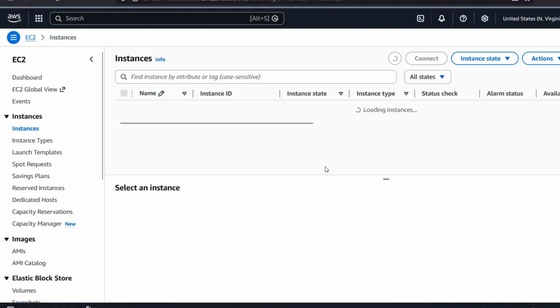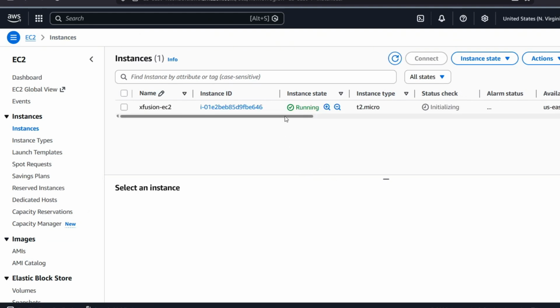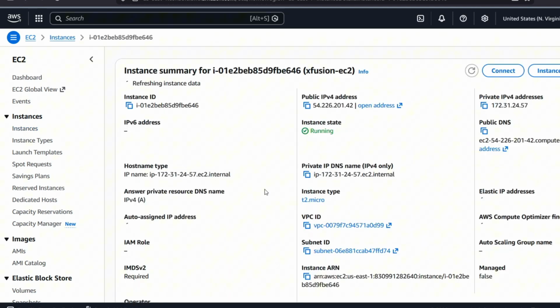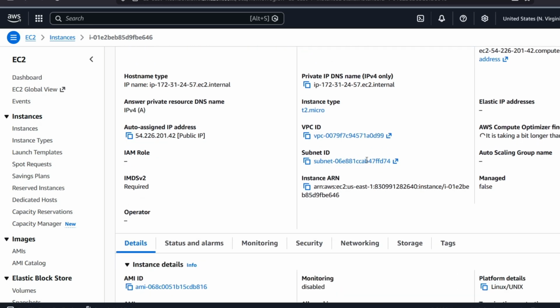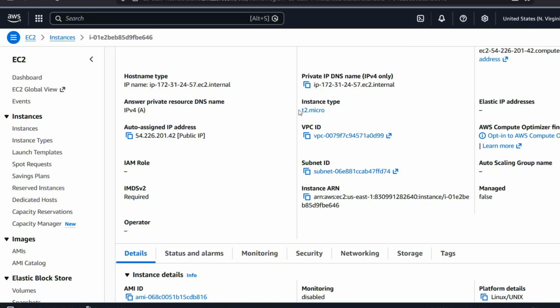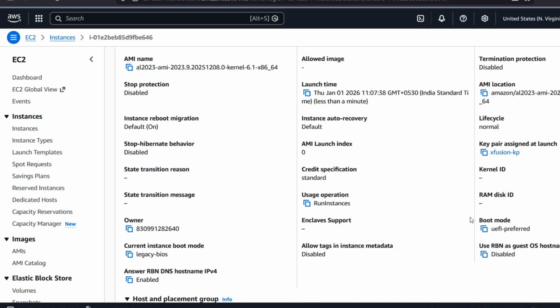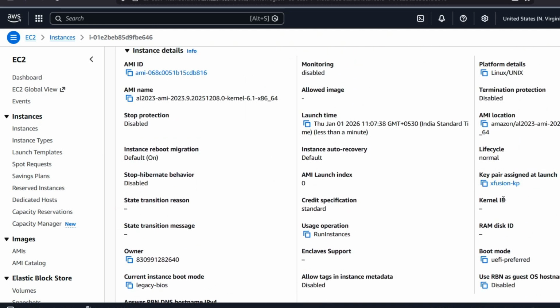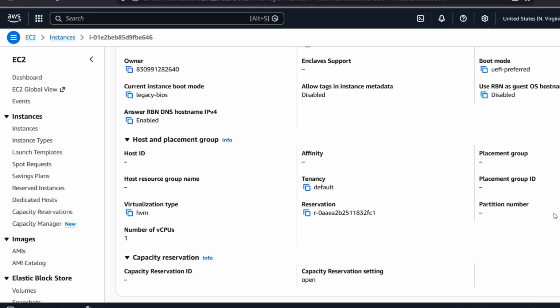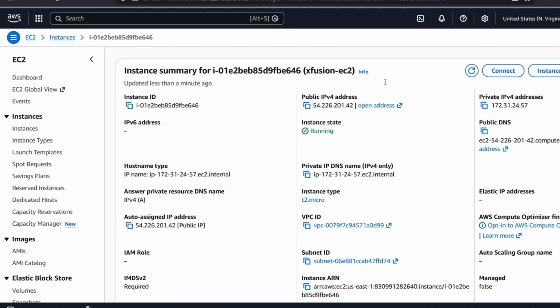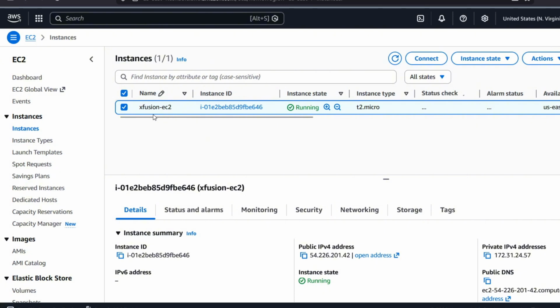You can see the instance is in the running state. Now click on the instance ID to get more details about the instance, and we are able to see that the type of the EC2 instance is T2 micro, and the name and the RSA type of key pair Xfusion key pair, and we need to check the tag, and that was able to see here. You can see the name of the instance was Xfusion EC2 instance.